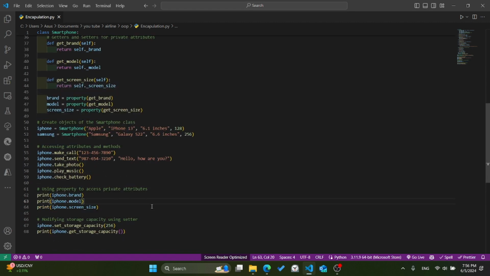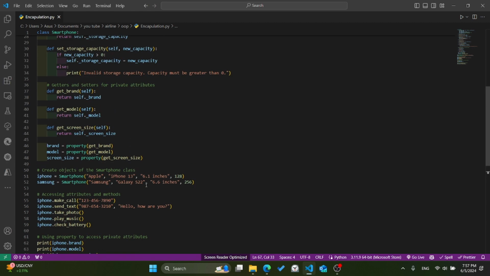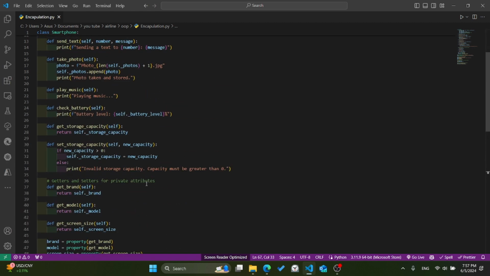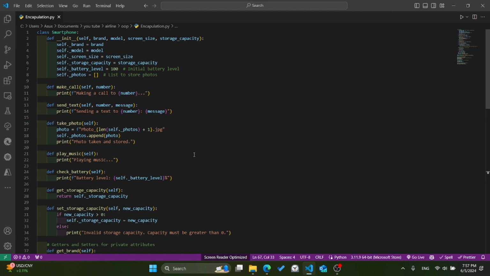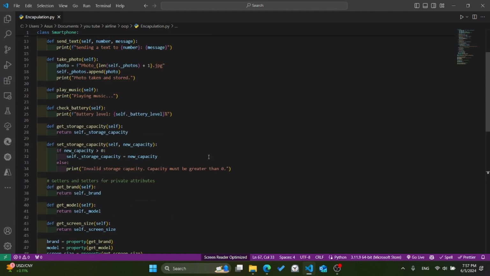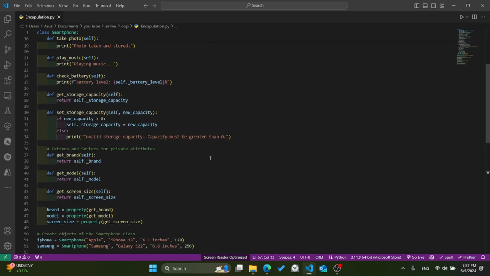And we demonstrate the set storage capacity method by attempting to increase the iPhone storage. The setter ensures the new capacity is valid before updating it, and this example showcases how encapsulation helps build robust and maintainable code for real-world objects like smartphones.